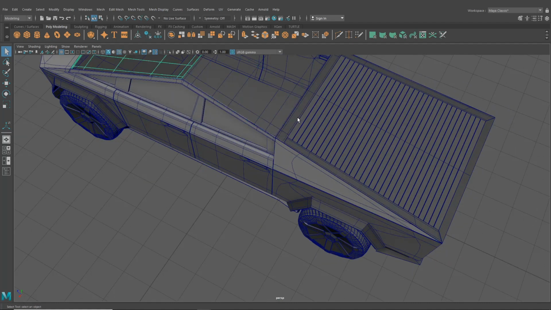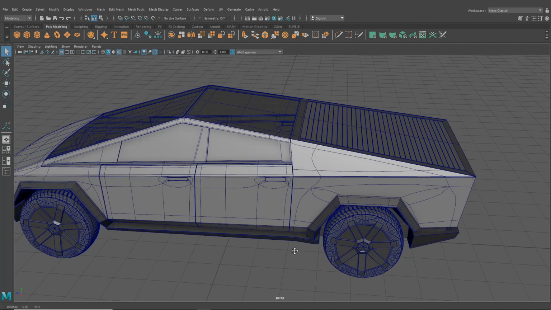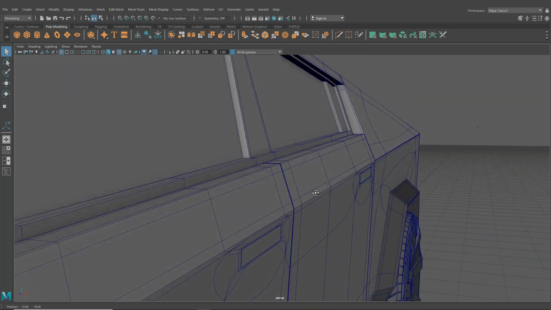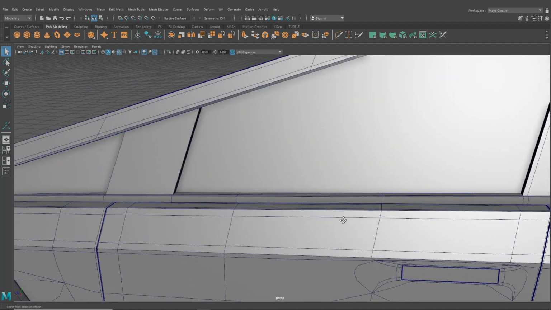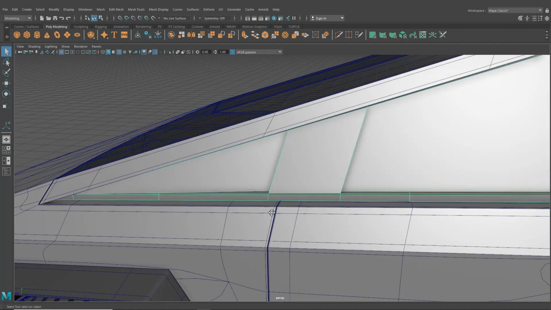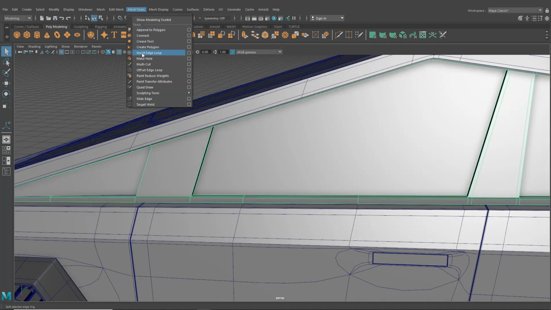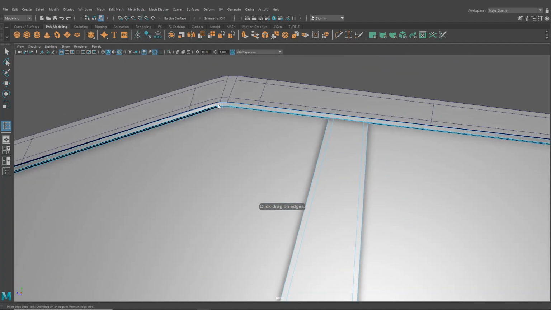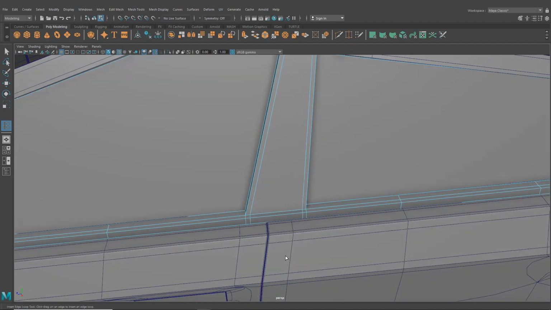Just try and make sure everything's subdivided just to make it a little bit easier. Yeah, so I think what we'll probably want is all of this to be subdivided instead. So let's have a go then at inserting some edge loops. We're happy with what we have up there.